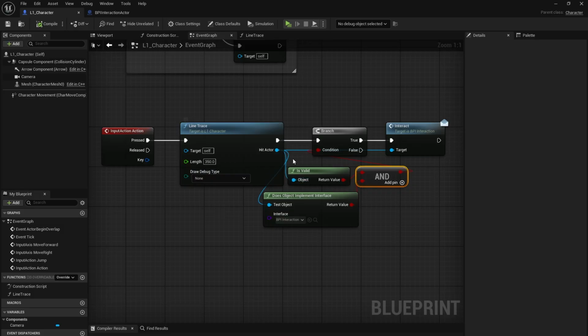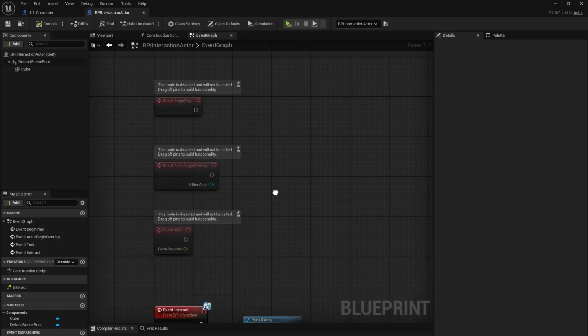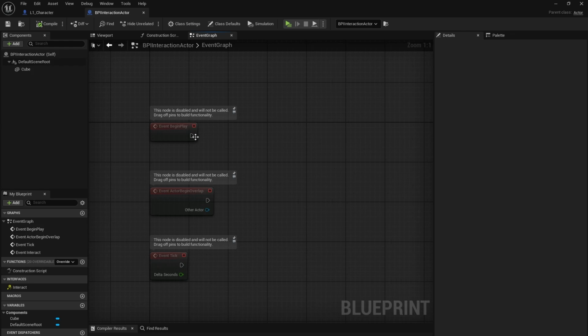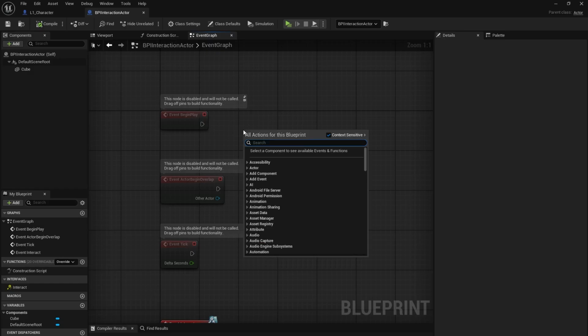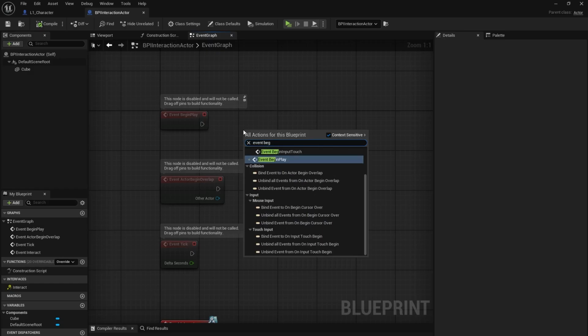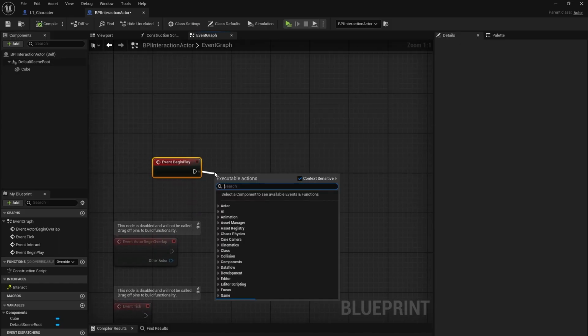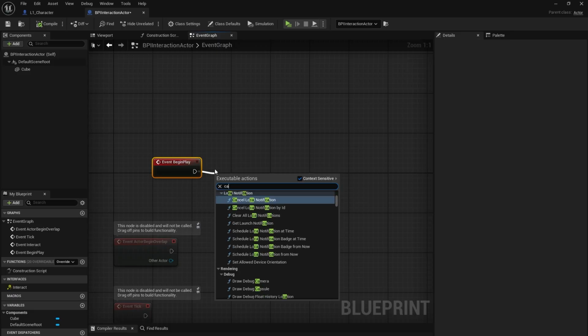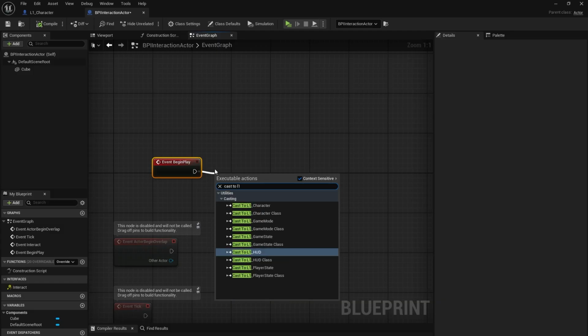To make this actor a parent for future objects like those, let's add the player reference. Go to BPI interaction actor. In the event graph, you can find event begin play. It doesn't have it, so simply right click in the graph and search event begin play and click this, and drag this exit pin and search cast to level 1 character.